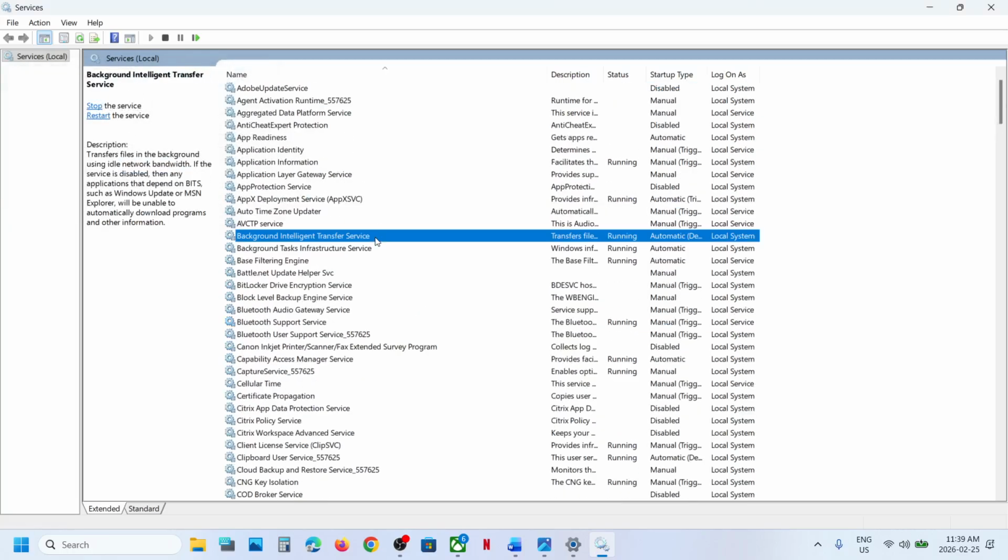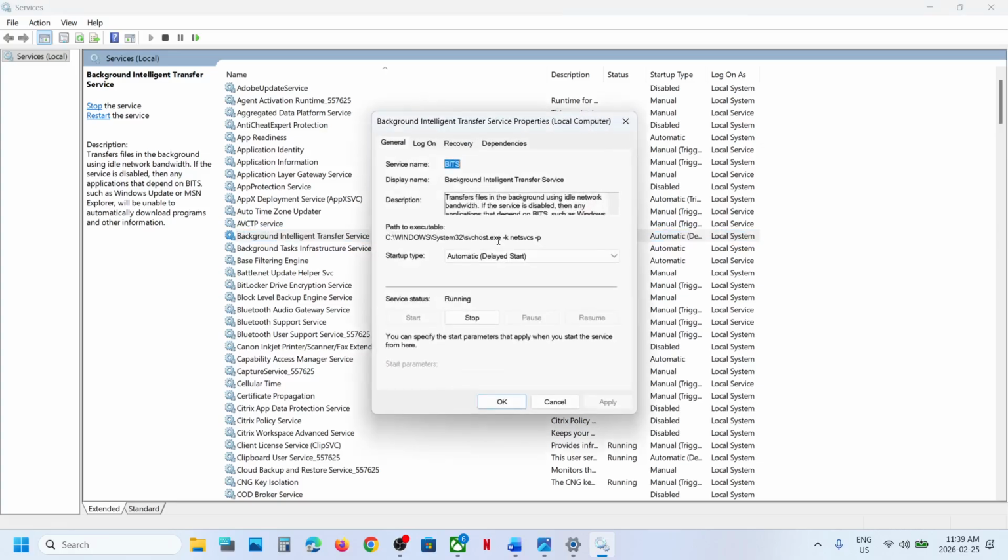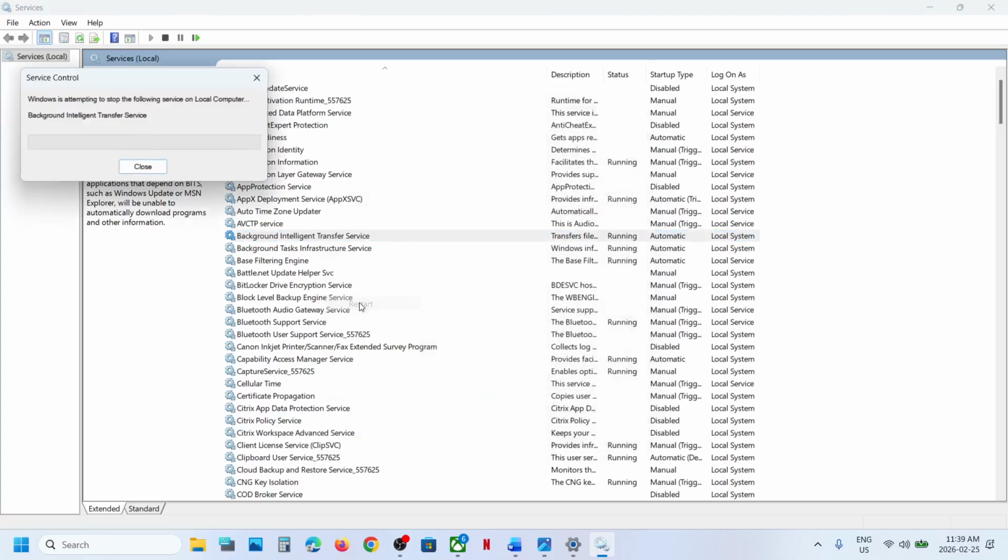Now find Background Intelligent Transfer Service, make a double click, set this to automatic, apply, click on start if highlighted, then click on OK, make a right click and then click on restart.